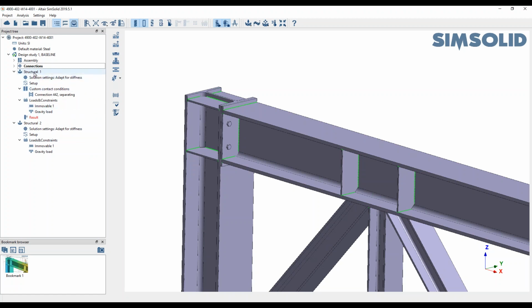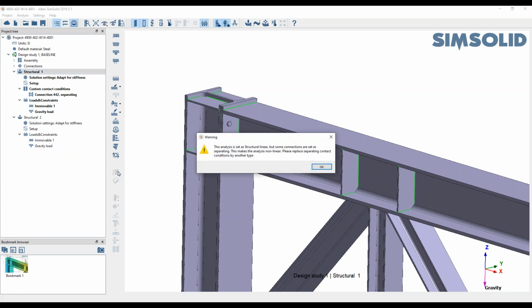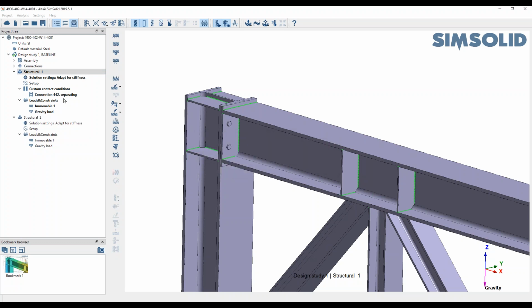I changed it on the structural one here, so we'll run that one again anyway. I was hoping that I would change it on structural 2, but it doesn't really matter, so I'll run that structural one again. Now because I'm using separating contacts, I need to change the contact settings. So let's have a look in here, setup. So I'm going to use separating contacts, and let's run it again. And now what I'm expecting is the plates to open up. What I was hoping for was to change the structural 2 analysis, but it doesn't really matter. But what we can see, you can see the differences.